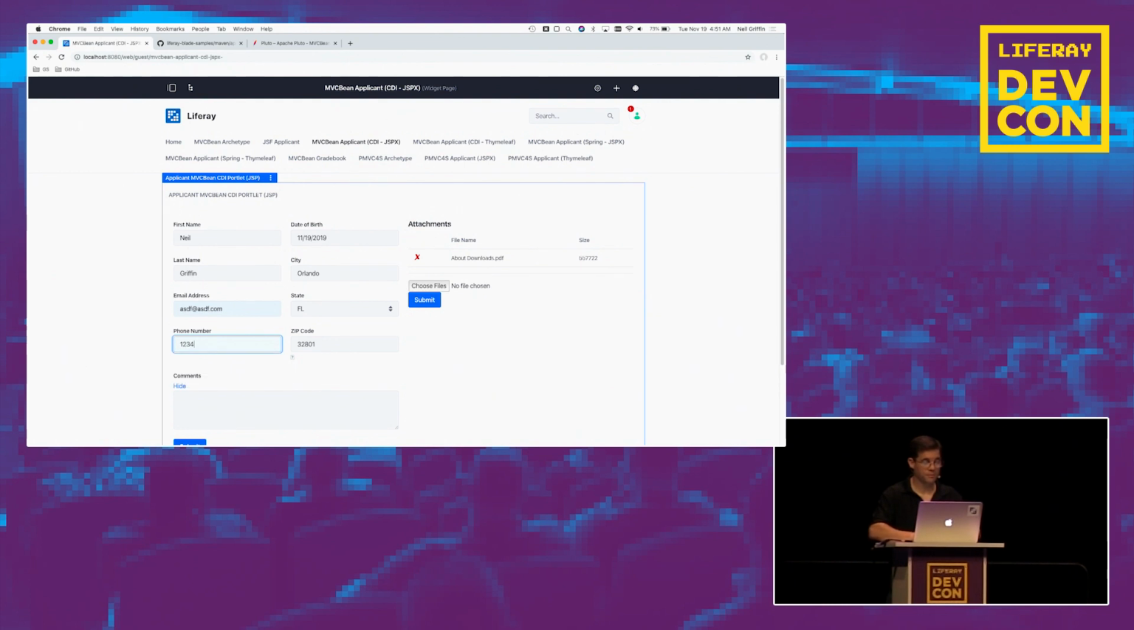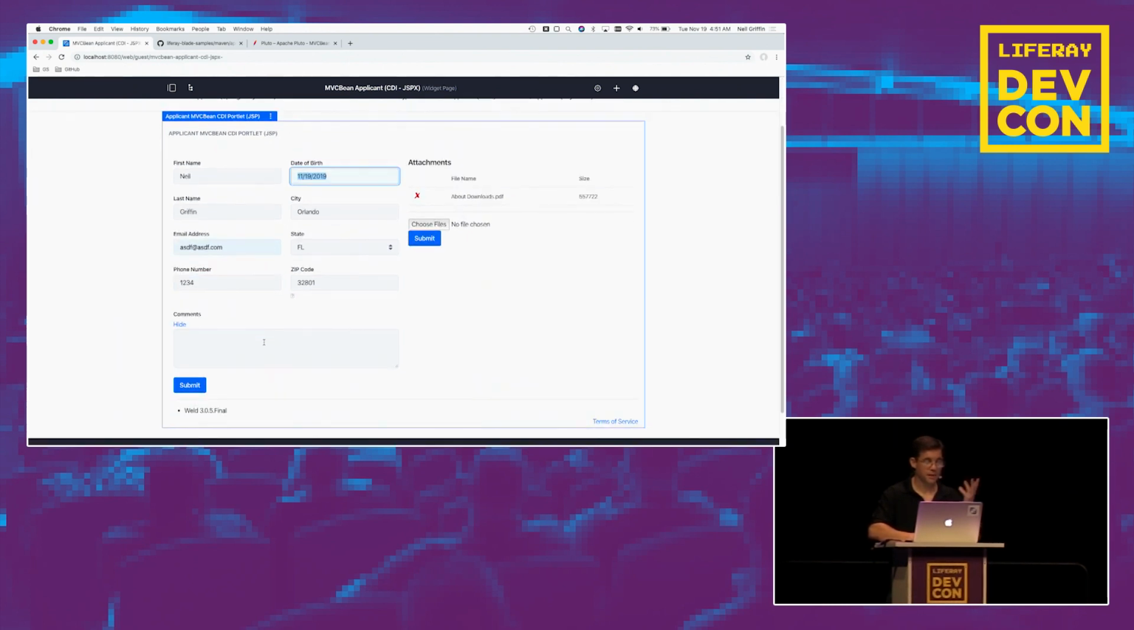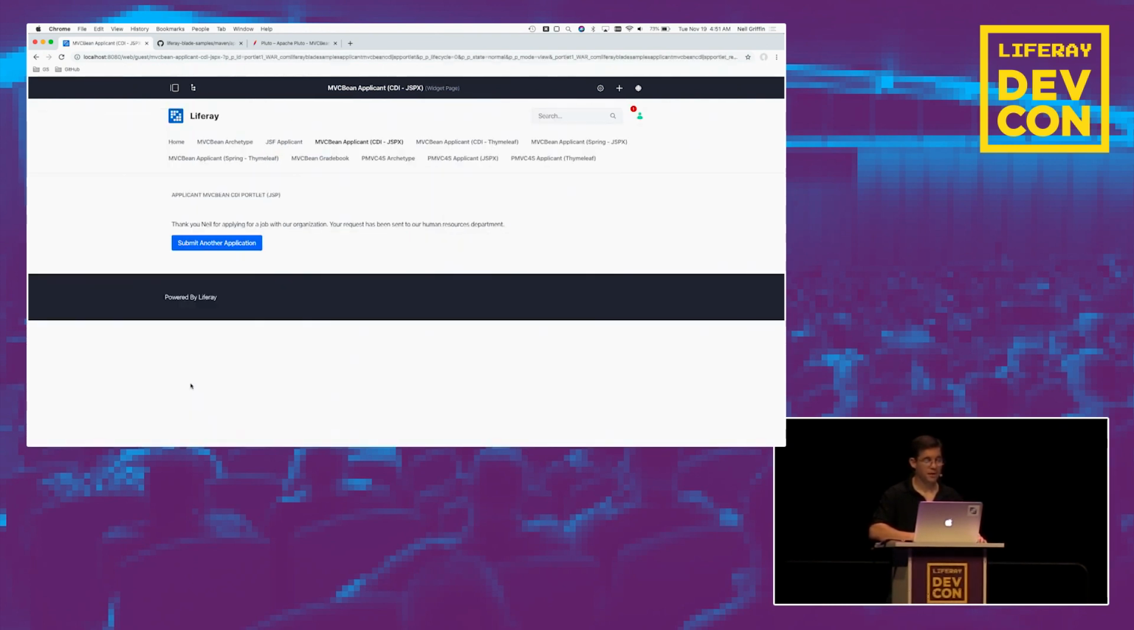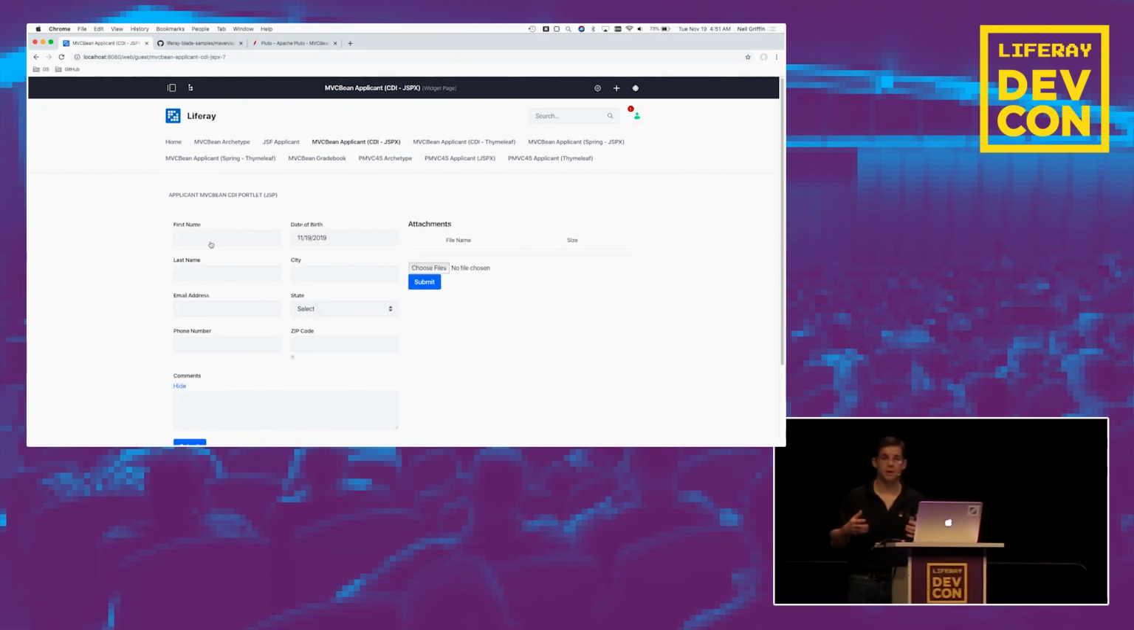One, two, three, 4 is my phone number. That's perfectly fine, date of birth. Hit submit, and it says, thank you, Neil, for applying for a job. So what this reference portlet does is it exercises all the very typical things: form submission, validation, file upload, those types of things that we have, conversion of dates and so on.